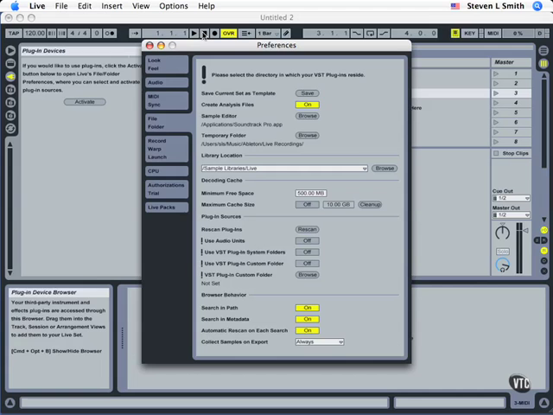Now this brings open the preferences, and the section we want to look at is right here within this plugin sources. The first thing we have to do is to enable the different types. We can use an audio units type of an effect if you're on a Mac, and you'll also see the VST plugins if you're on a Windows. So we have both on a Mac and VST on Windows.